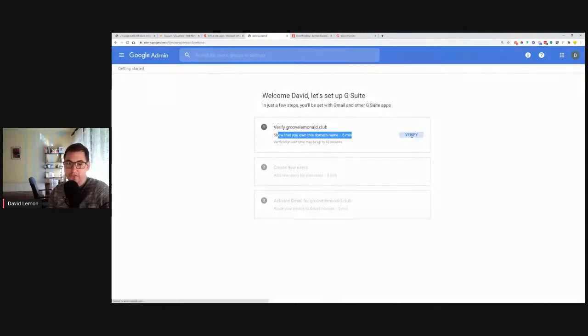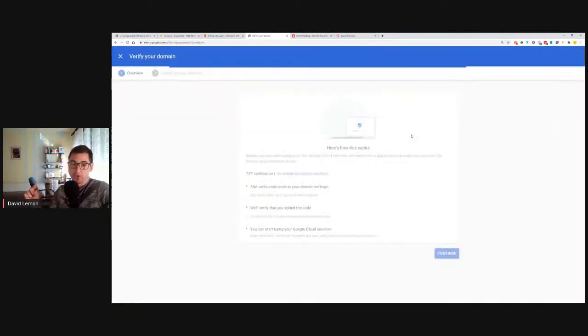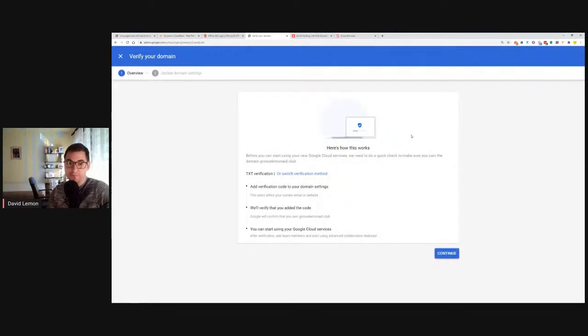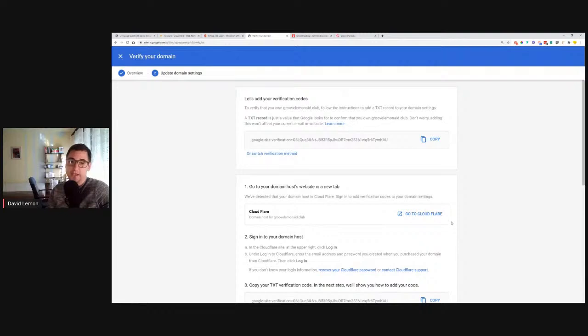So let's just click verify. We'll get a record that we just need to copy into our domain registrar. So let's just see. We will get a TXT verification or another verification. I just want to show you this TXT verification. It is very simple. So I will just show you how to do that. So we'll just click continue. And then here we get this TXT record. You can read through everything that it says here.